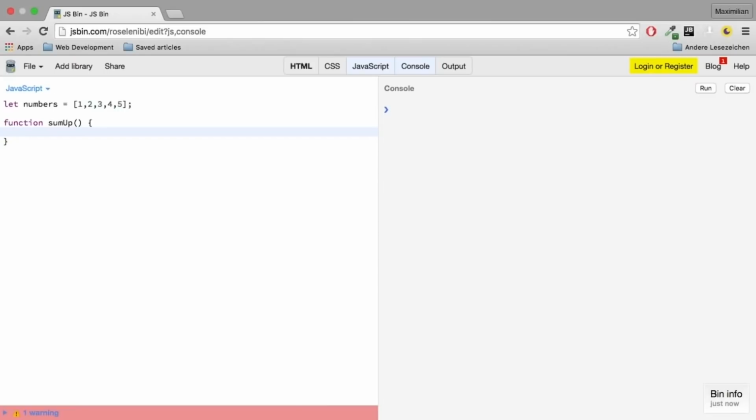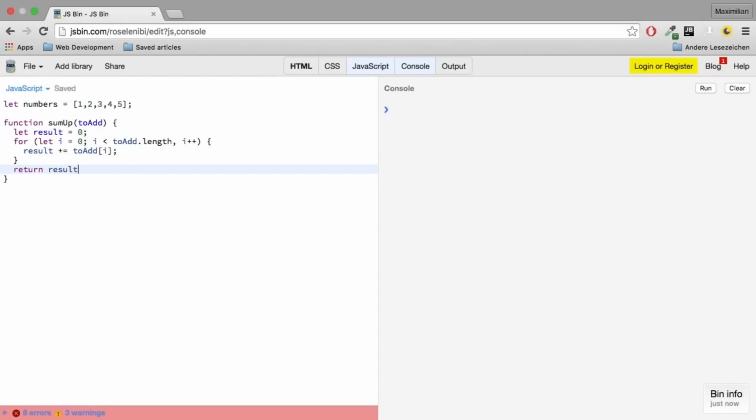And then I want to loop through them. So let i equals 0, i is smaller than toAdd, which should be the array I get here, toAdd.length, i++, and then I will simply have a result variable which takes the value of the current iteration. Of course I'll initialize result here, which should be 0 at the beginning, and then I will return result. And if I now call this function here, sumUp, and I pass numbers, this numbers array, what do you think we'll see if I hit run?